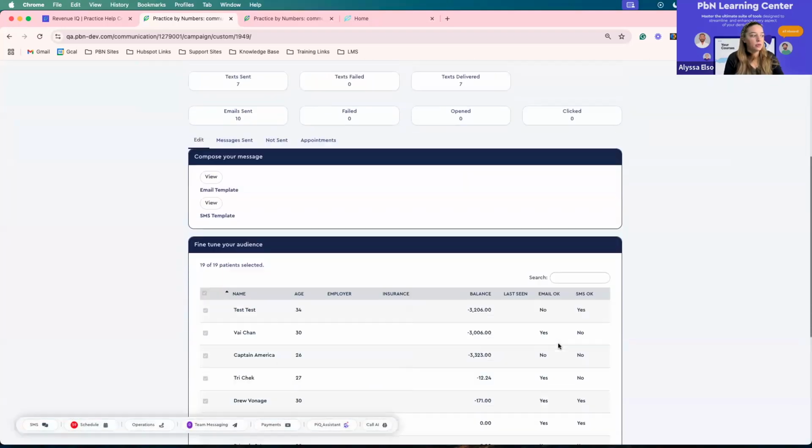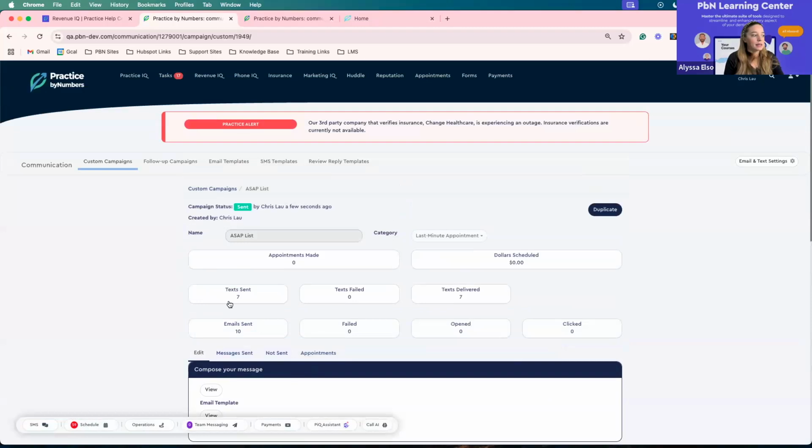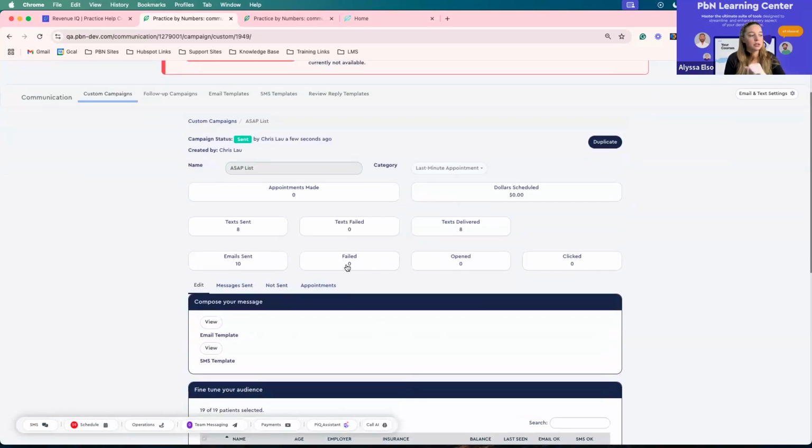And then it'll let me view the audience here. And then as the messages are sent, you'll see it starts to tell me what was sent. So 8 texts were sent, 10 emails were sent, and then the 8 texts were delivered. And then you can also keep track of if any messages failed, if the patient opened the message, if they clicked on any links in the message.